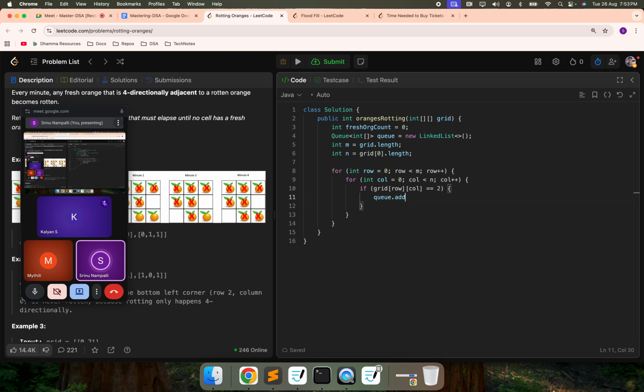So q dot add of new integer of row comma column. So this I will add, that's it. Else if grid of row column is equal to 1, so I'll just update the fresh orange count. So this will give us all the data which is needed to start with the BFS process.